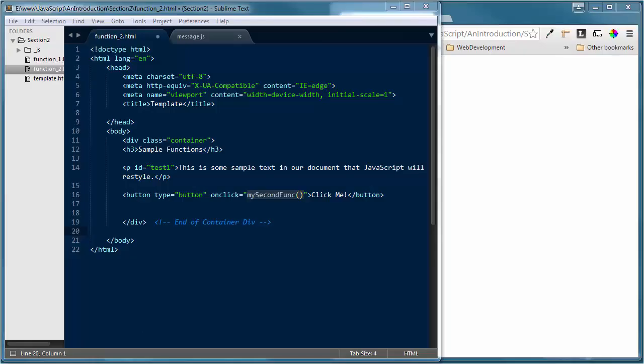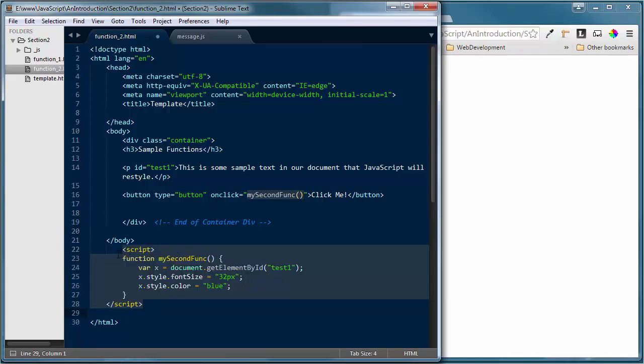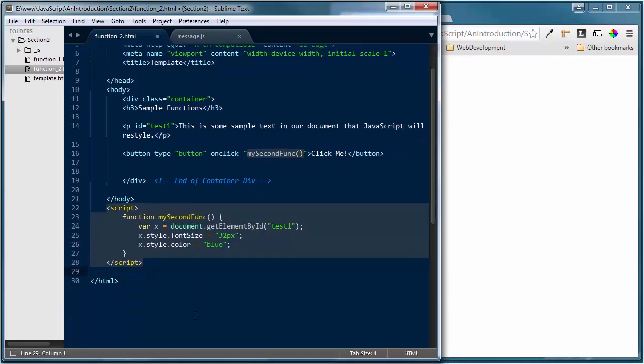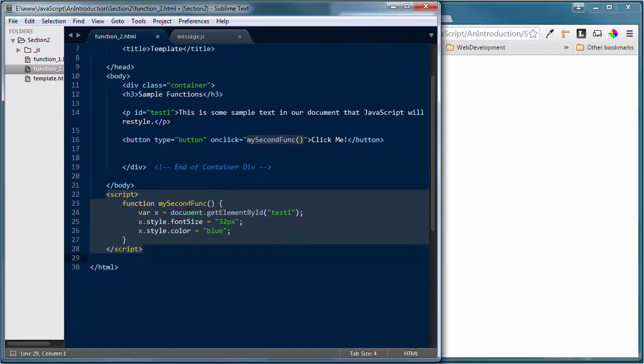So the first thing I'm going to do, let's demonstrate how we've got it set up here first. I'm going to go right below my body tag, and I'm going to put this script inside my document, so it resides in the document itself. And what I've got is a function called mySecondFunc, F-U-N-C. It creates a variable x, and that's going to be equal to document.getElementById test1. So I'm actually getting this paragraph text.